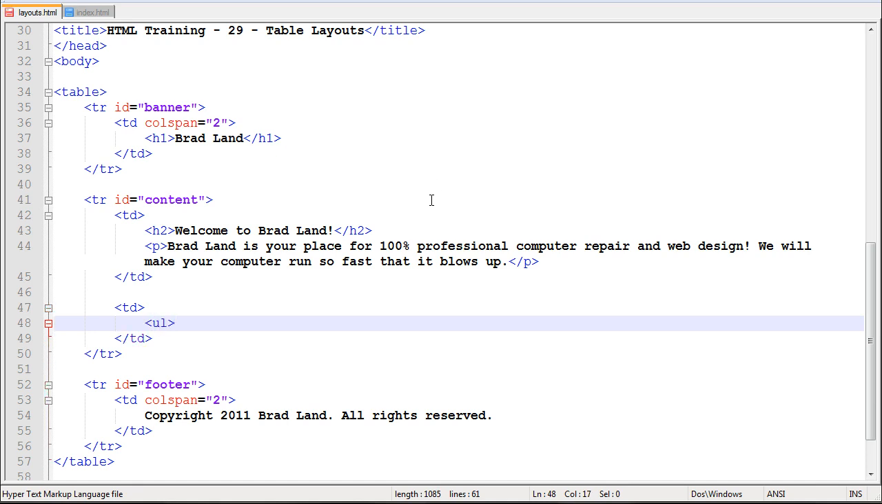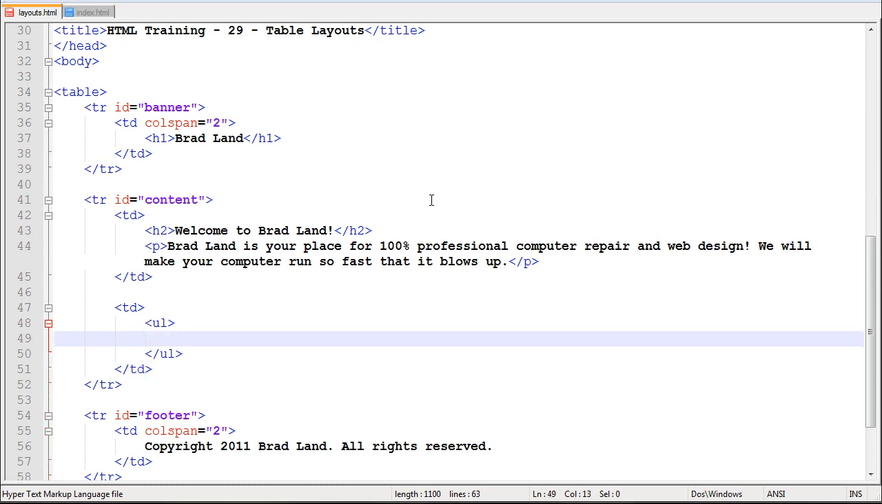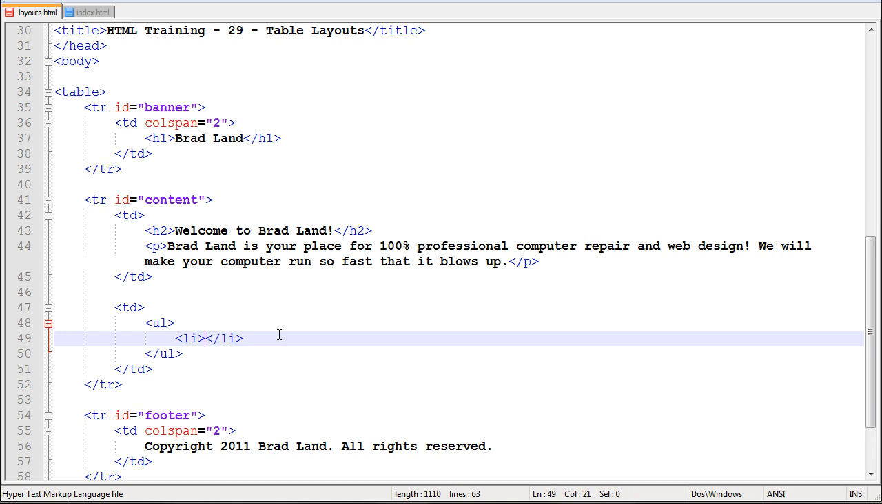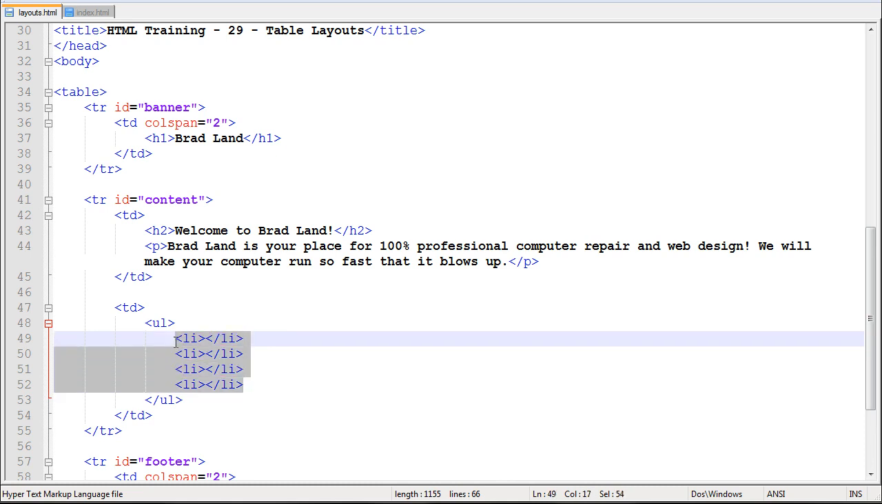So let's write UL and let's put a closing UL right here. And then when we're making lists, we have to put li for each list item that we're going to make. So we have UL, we're making an unordered list, and then let's go ahead and copy this a few times, copy and paste it about 3 more times so that you have 4 list items right there.